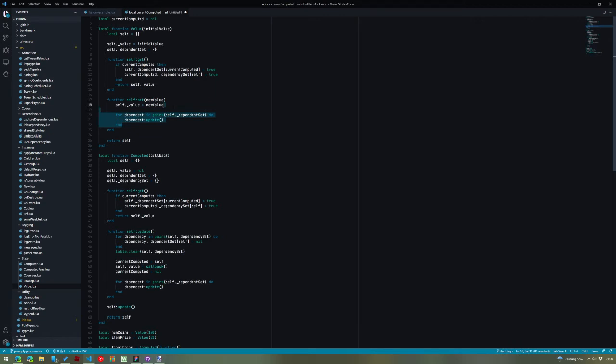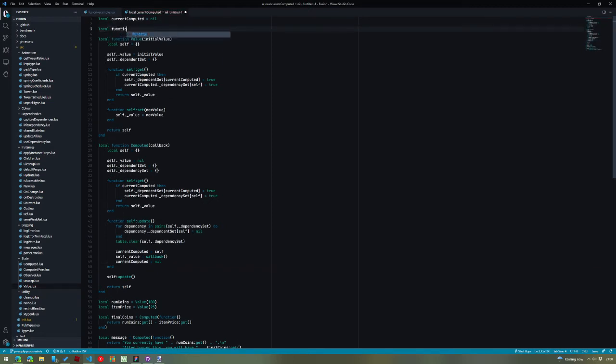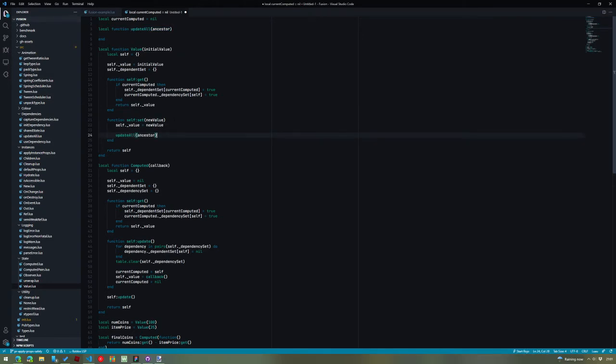So the first thing we're going to do is take out this stuff here, and create a new function for doing this. We're going to call it update all. And this will just update everything that the state object we pass it has dependence for. It updates all the dependencies, I guess. So we'll call it ancestor. And then that function will run the aforementioned process. And so we can just do that here.